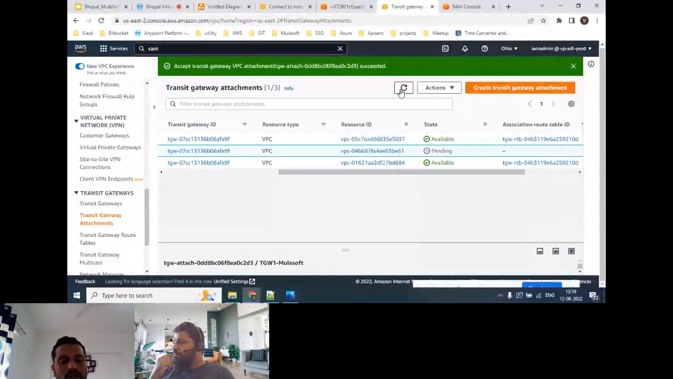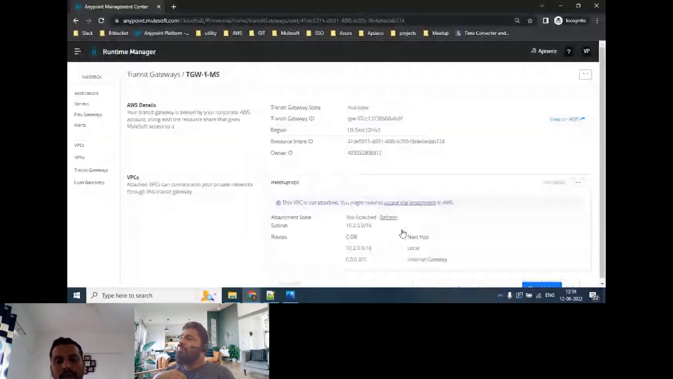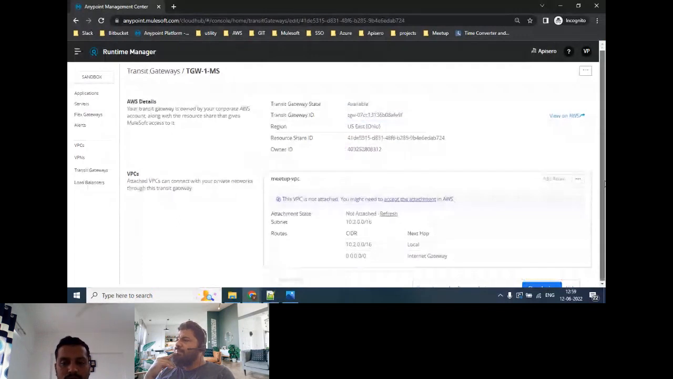Meanwhile, what we can also do is we can go back to this page, click done. And what you'll see over here is the VPC is not attached. You might need to accept the attachment in AWS. So we have completed this step. And the attachment state is still not attached. So we need to wait till this gets changed to attached.